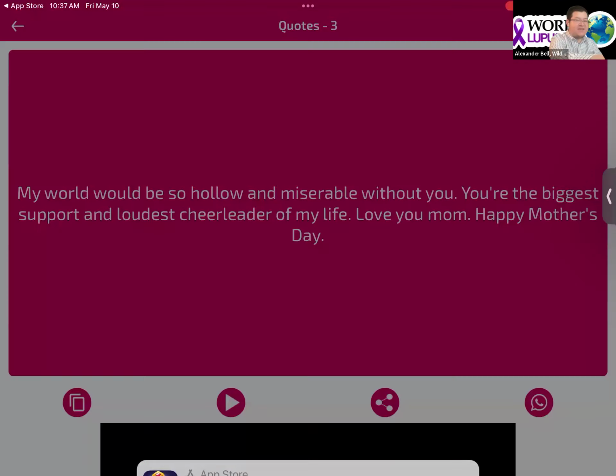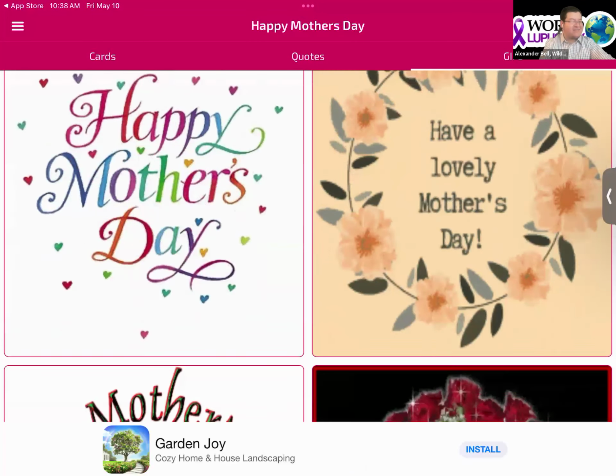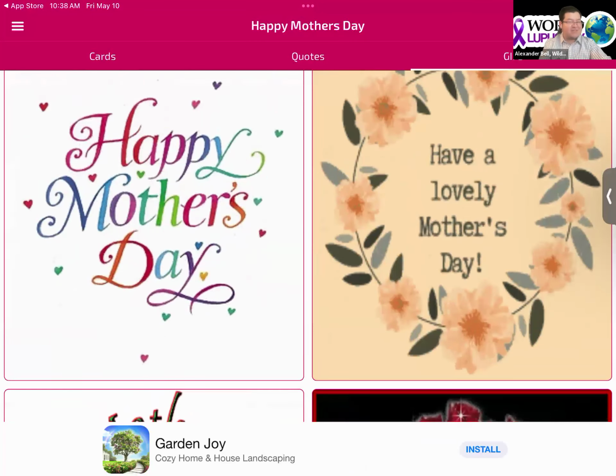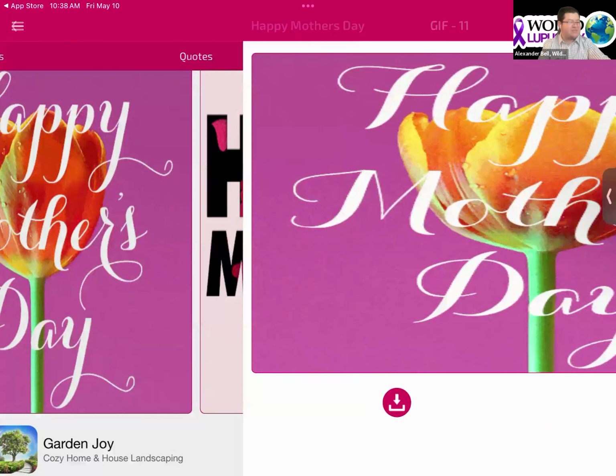Yep, and let me just wait for the X. So that is the quotes that you can share. You can even send GIFs. So again, these moving images too. I love GIFs and how cool they are. I like this one with the flowers kind of moving around. This one is pretty nice with the little flower.